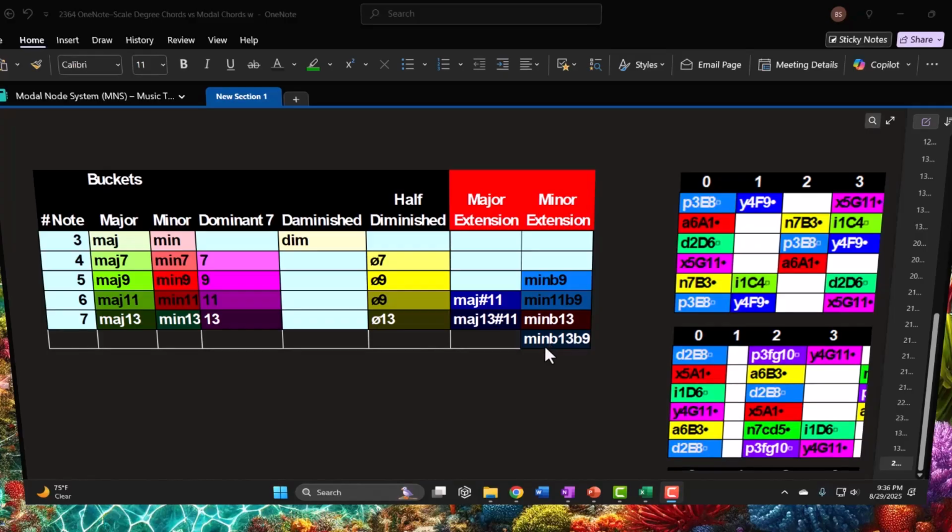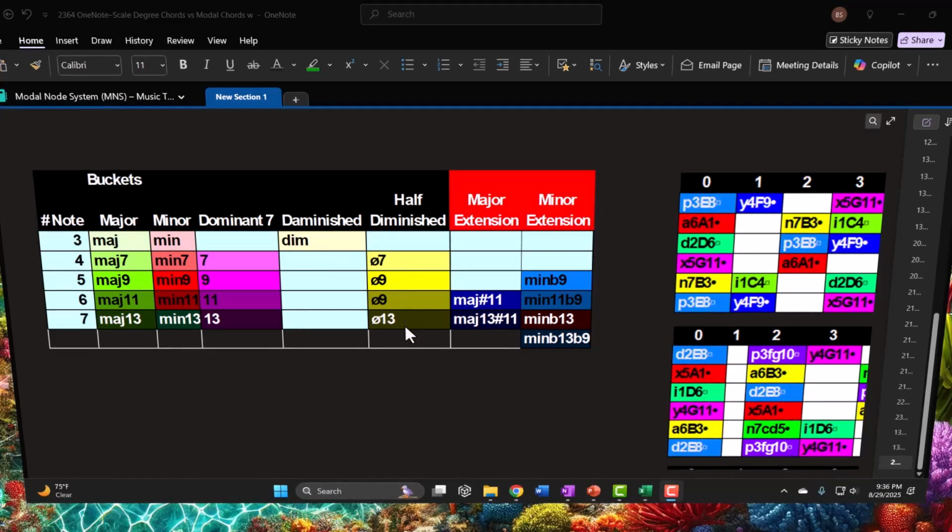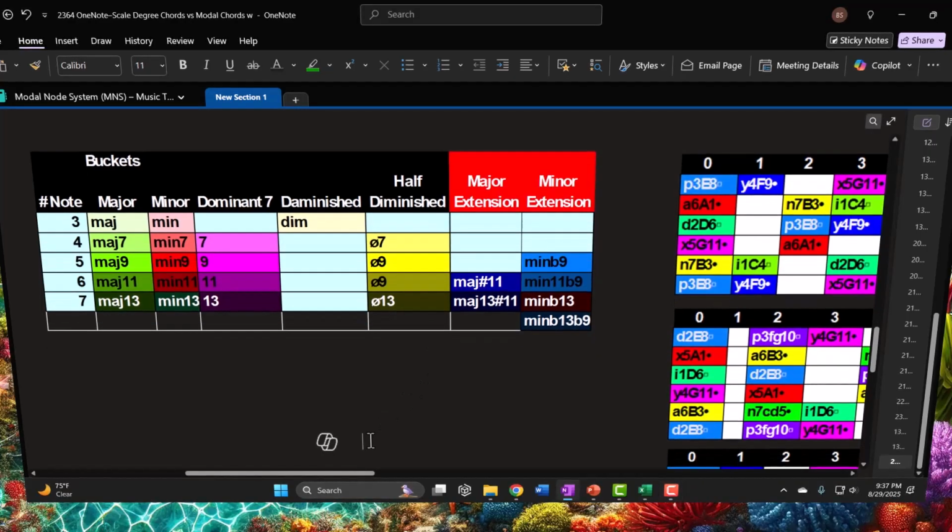By the way, the diminished is going to be here. So you have the diminished, which is a 3-note, and then everything up from there is going to be the half diminished, built off of the Locrian node. So the color won't clear things up completely because our chord system is not optimal, but at least it clears things up a little bit.